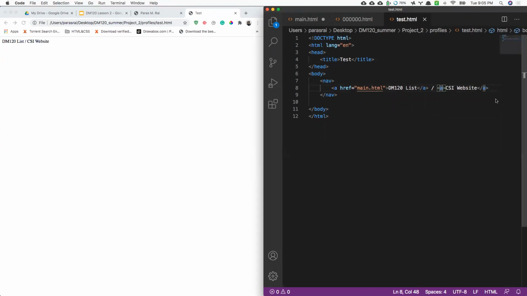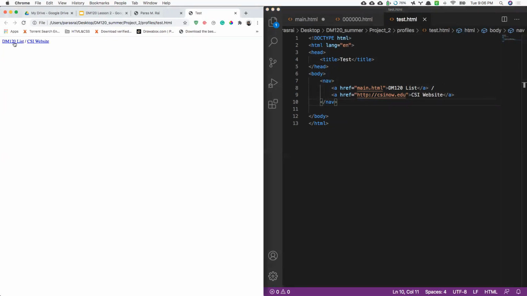Now this one needs to link to the CSI website. So where would it go? href, and then it's going to be http://csinow.edu. This is why we like to go to the next line, so that we can look at what we're doing. Let's see if it works. So both links have been created. Can't find the file. And then this one will go over here.